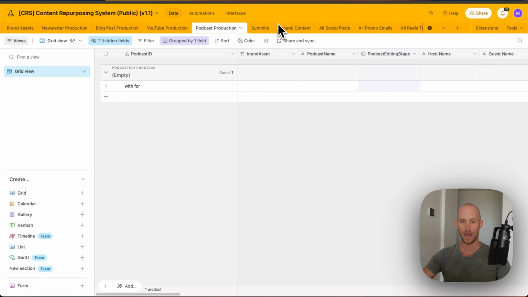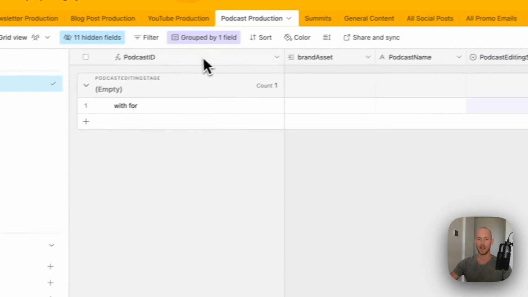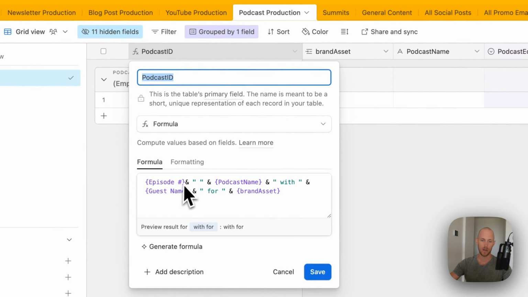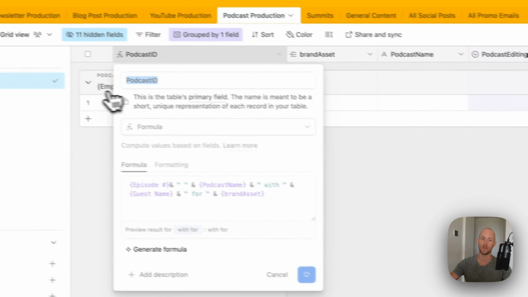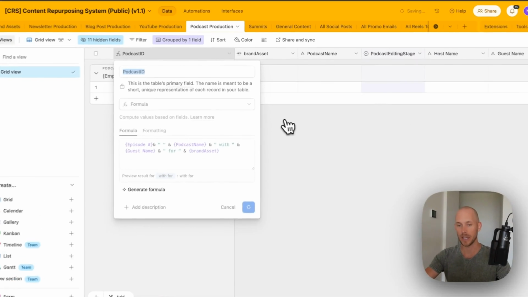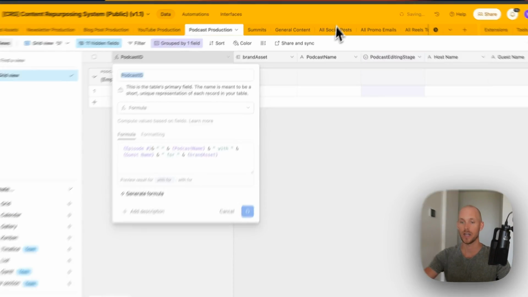And now we make our way to the podcast production workflow. So again, starting off, we've got our formula at the start, which is going to be episode number for the podcast name with guest name for the brand asset. So as we fill that out, you'll see how that gets populated in the podcast ID section.